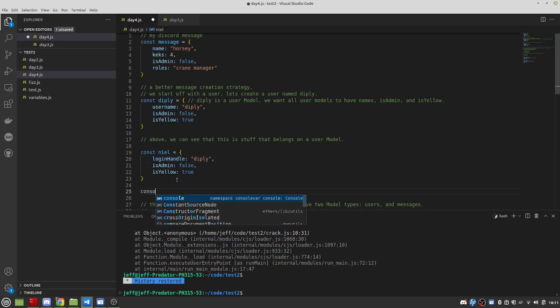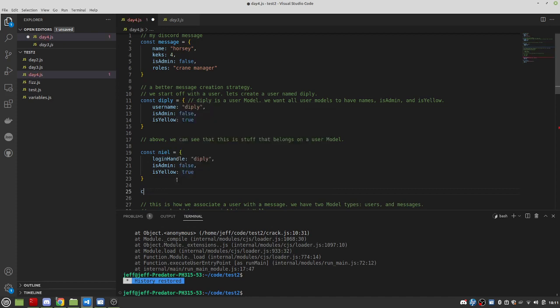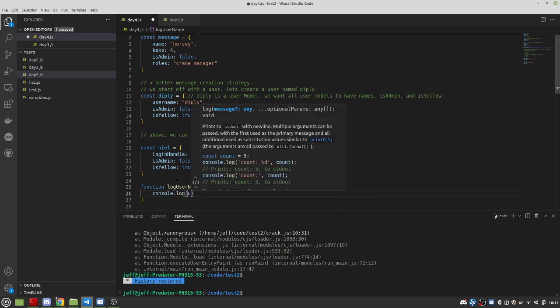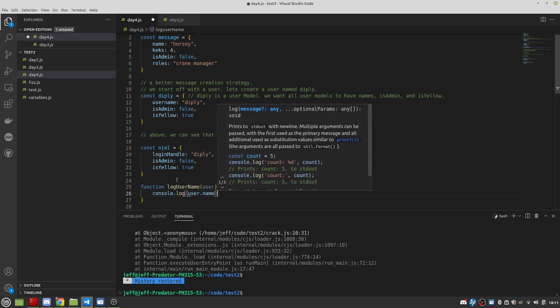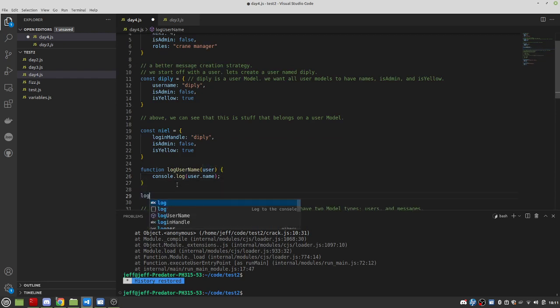Say I really quickly just want to log out their names generically. Or if I make a function like this, log user name, and I take a user and I say console.log user.name. Because I can pass in anything as this user, right? I can say, okay, I want to log username, and I pass in diply. But this isn't going to work because he doesn't have a .name property anymore.